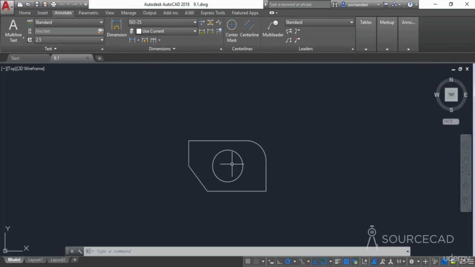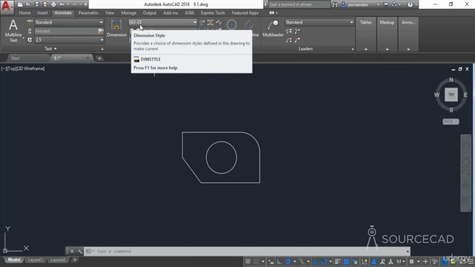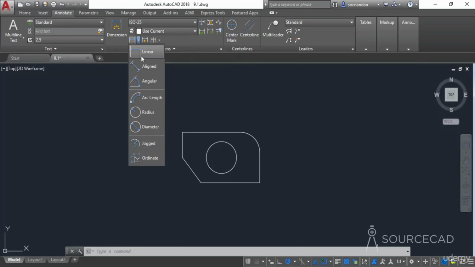So I'll use this simple drawing and we'll add many dimensions to this drawing using the default ISO 25 dimension style, which can be seen here. We'll learn more about dimension style later on in this module, but first we'll start with this dimension style and we'll add some of the dimensions. So let's go to this drop down. I'll click here and you'll see lots of tools which are available for dimensioning.